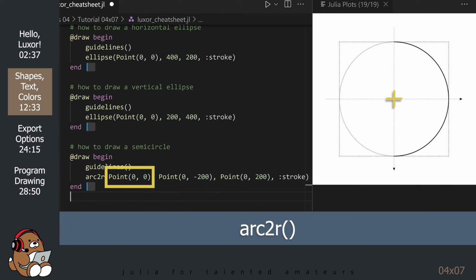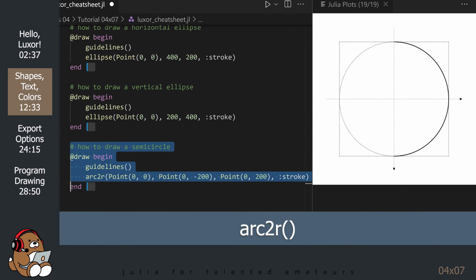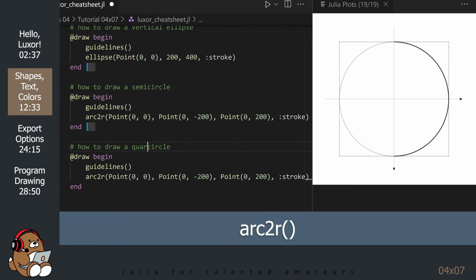For the arc_to_r function, the first argument is the location of the center of the invisible circle that the arc is based on. The second argument is the starting point along that invisible circle, and the third argument is the ending point that is clockwise along the invisible circle. You can use this arc_to_r function to draw any segment of a circle, not just semicircles. So in this example, the arc starts at the same point at the top, but terminates at the point on the right.